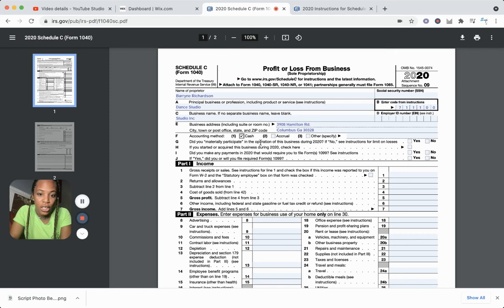All right. Next thing you want to click is cash, because you're paid in cash. All right. Did you materially participate in operating this business during 2020? If you did, you are going to click yes. If you started or acquired this business during 2020, check here. If you did not, then you leave it blank, okay?